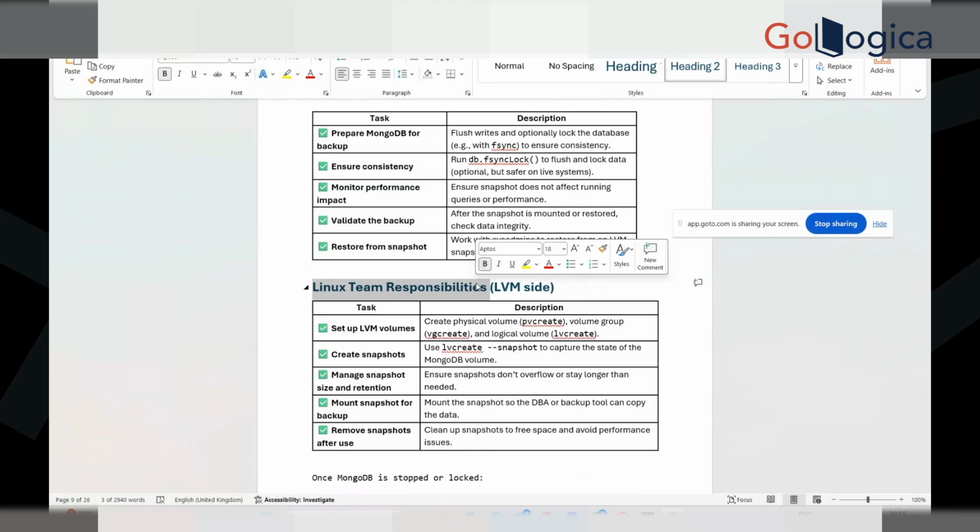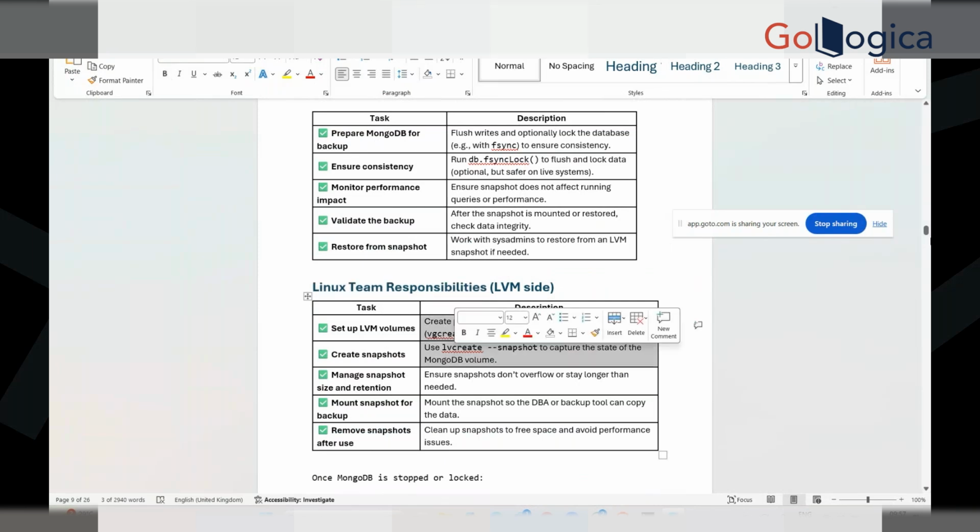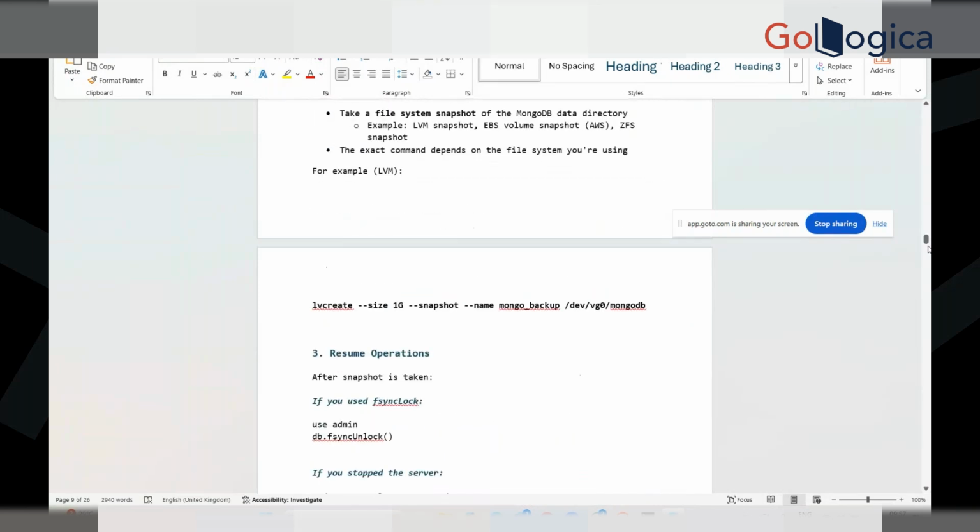For taking the physical snapshot, what is the procedure? You will ask the Linux team to install LVM. You will tell them, I'm going to take the volume snapshot, so install LVM on that Linux machine. Once they have installed LVM, you will issue this command: lvcreate with size, then snapshot, then the name for the snapshot, and then the disk. This disk is nothing but your data directory. So what is your data directory here?